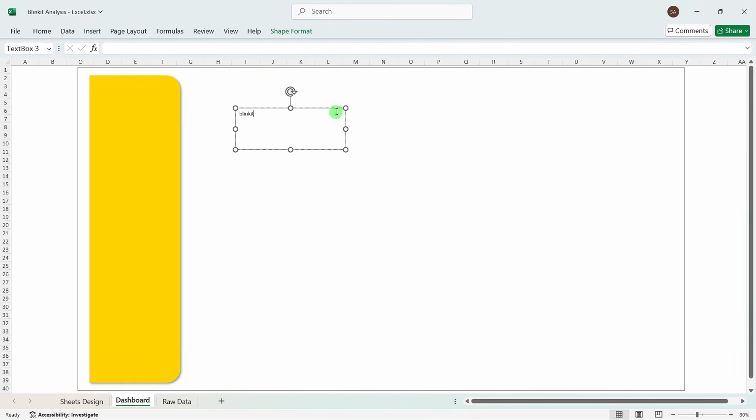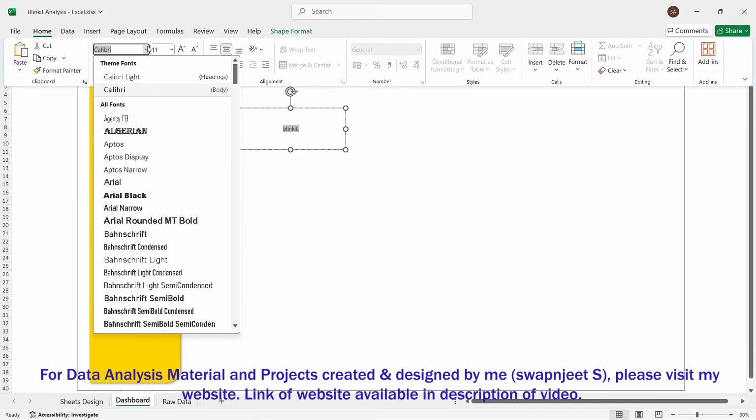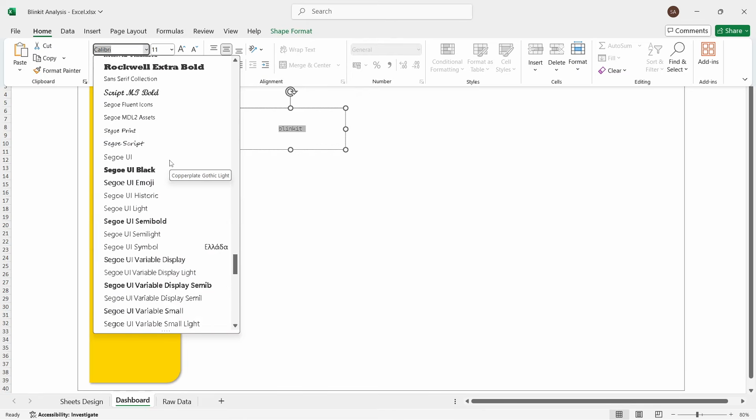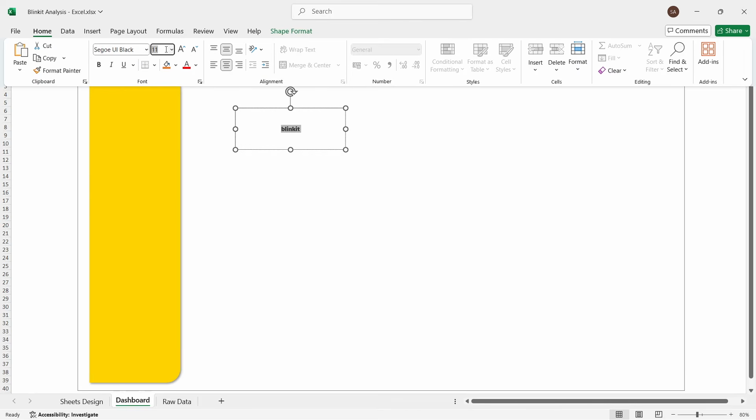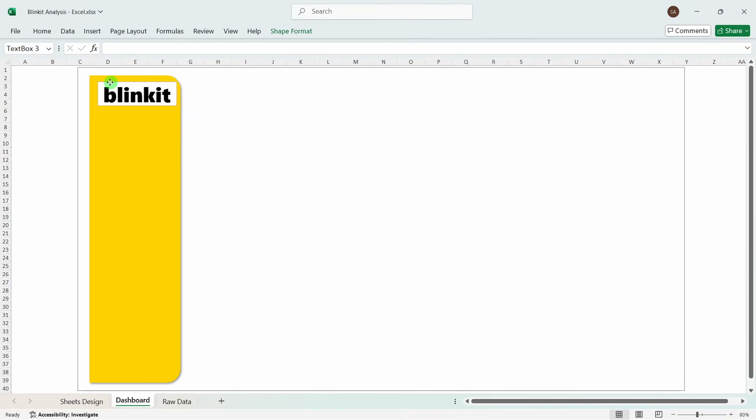Okay, and I will click on this, or you can select this entire thing, and here go to the home tab. I will choose center, middle, center, and the font which we are going to use here will be Segoe. You have to find it under S. So I'll be using Segoe UI Black. Just click on that. The font size I will be using is 40. Enter. Okay, and I'll reduce it now. All right, and I'll bring it over here.